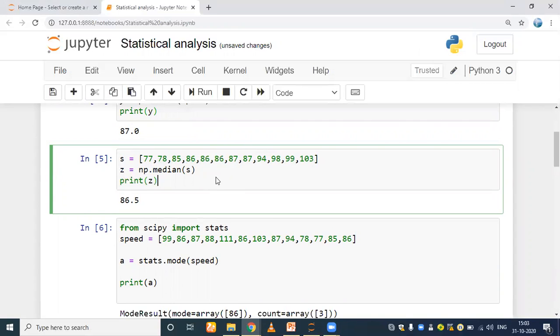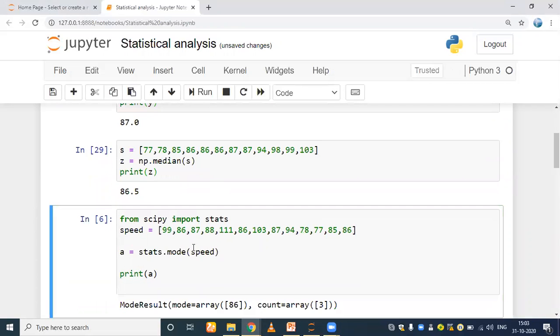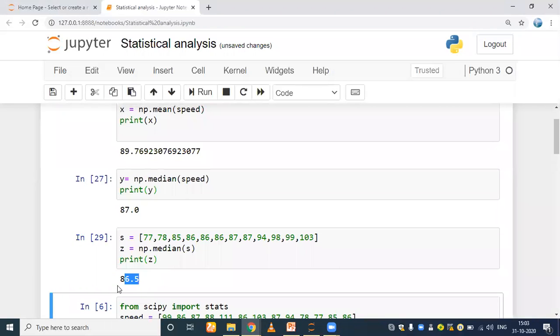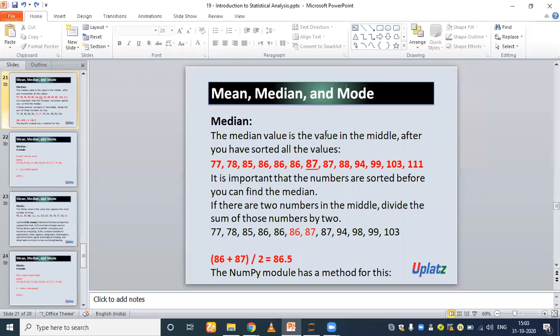Let me run this code in front of you. Can you see that? Let me run it again. So can you see this one? That is my median. So what is the median value? Median value is the value that is present in the middle after you have sorted the values.